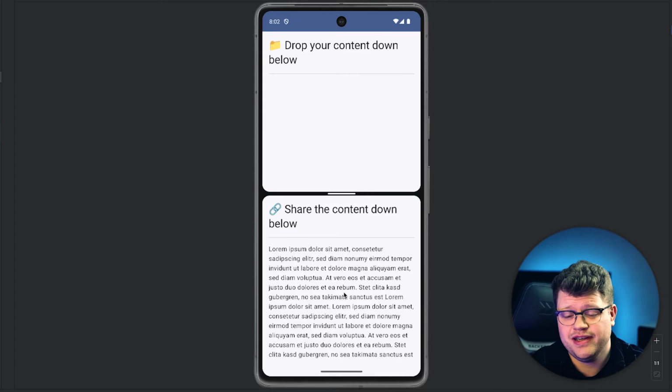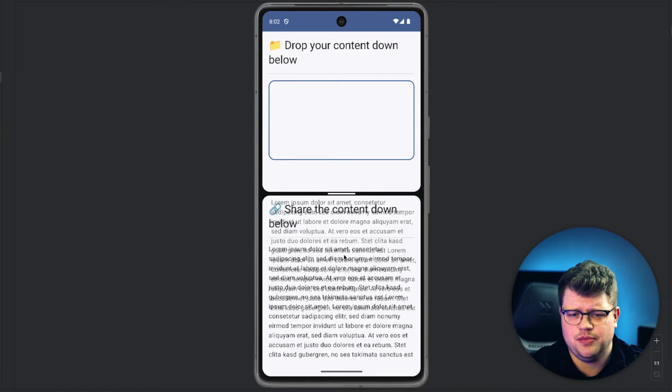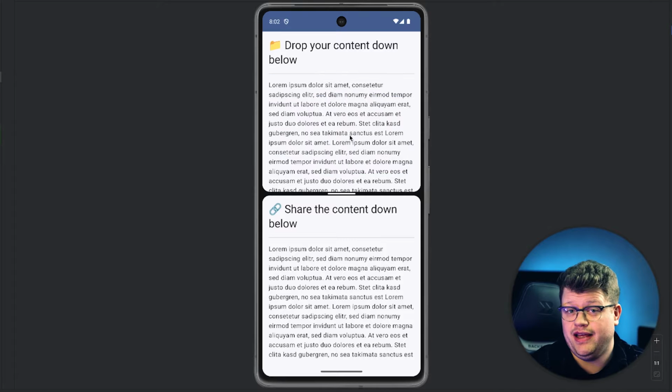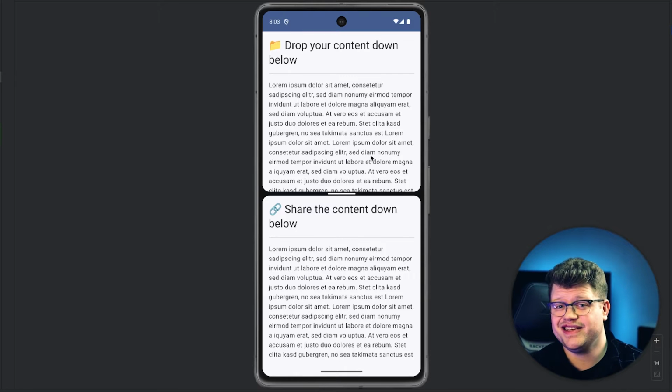When I now long click on this text, you can see that it appears here, and I can now drag it and drop it to the other app. And on drop, you can see that the text moves to the other app and displays. So let's see how we can enable our apps to share content and also to receive content.